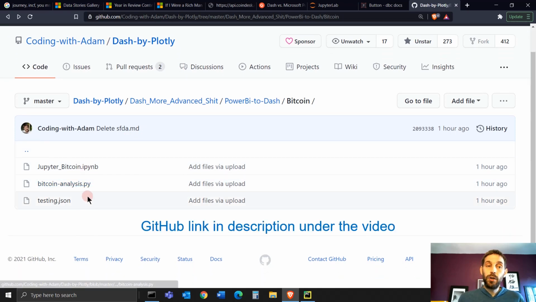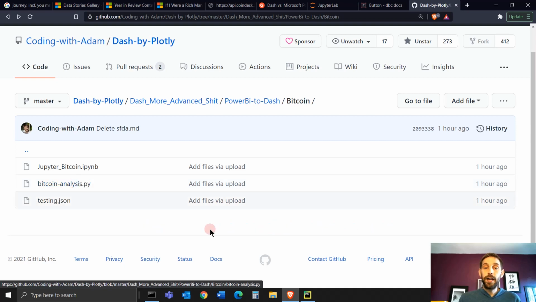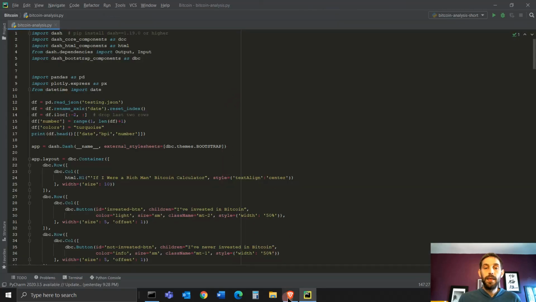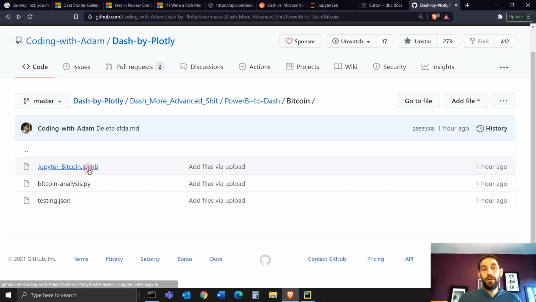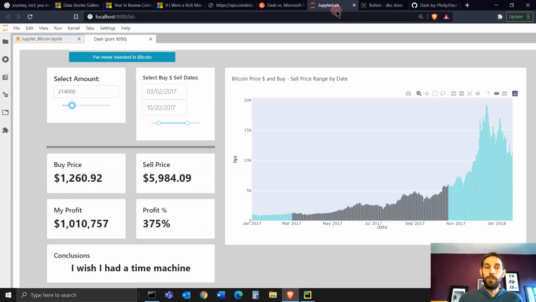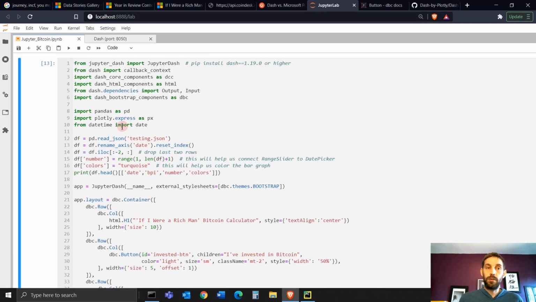So if you want to download the code, and you're using PyCharm or Visual Studio, this is the Python file, which is right here. Okay. And if you want to use Jupyter or JupyterLab, Jupyter Dash, then here's an IPython file, which I'm going to be using for this video right here.